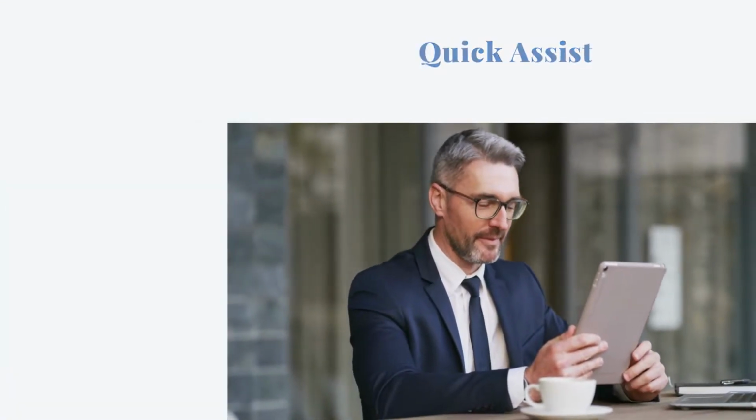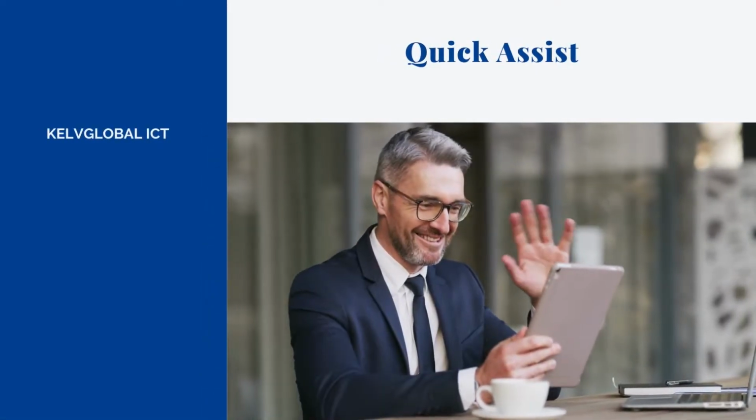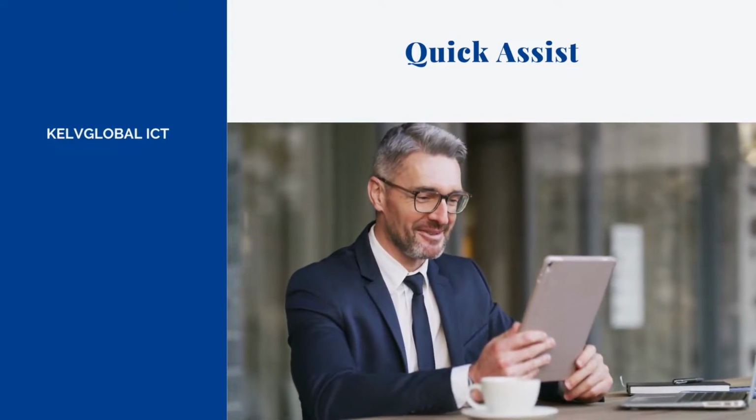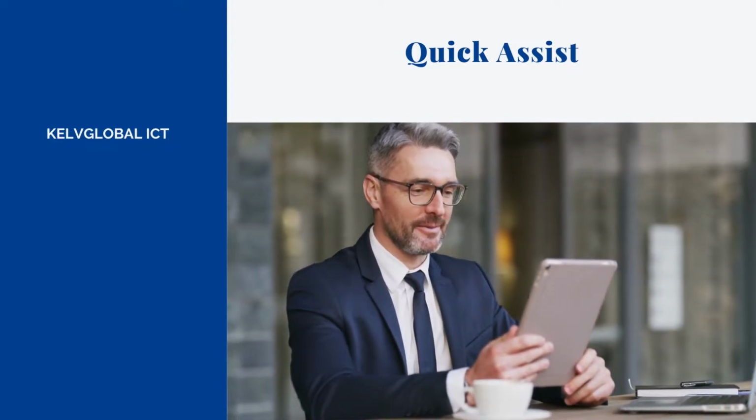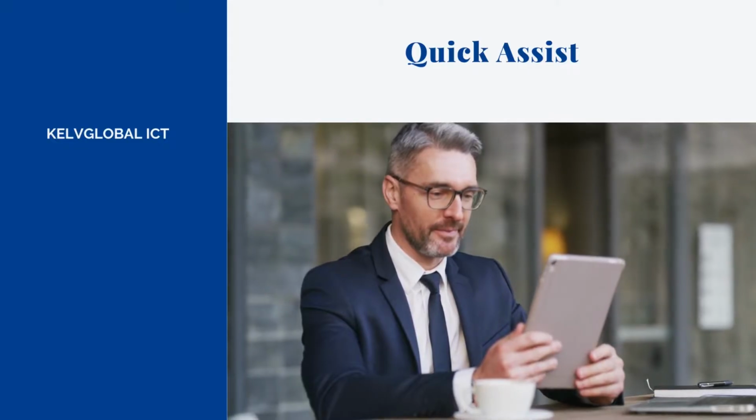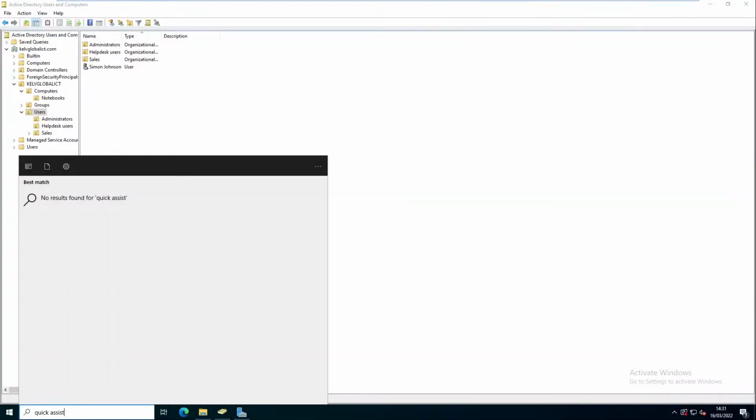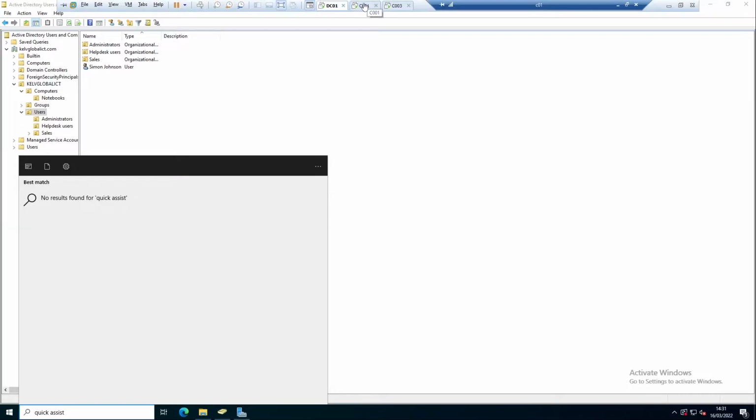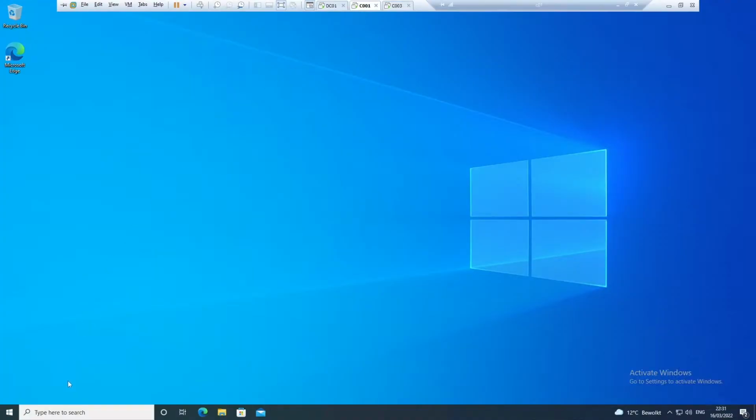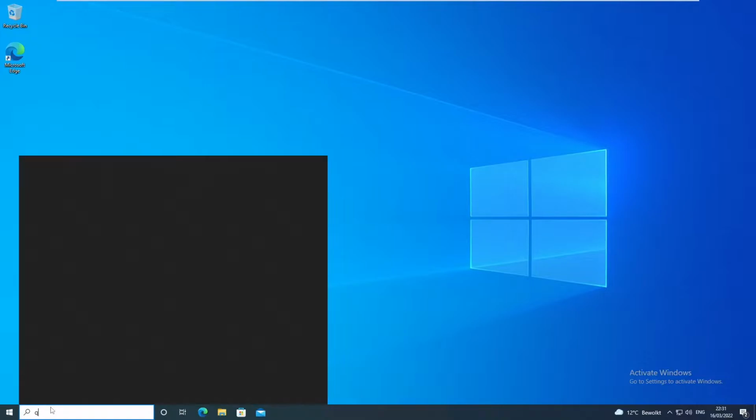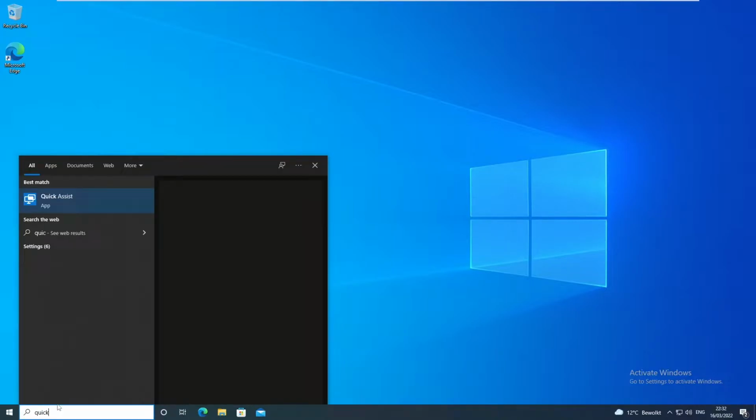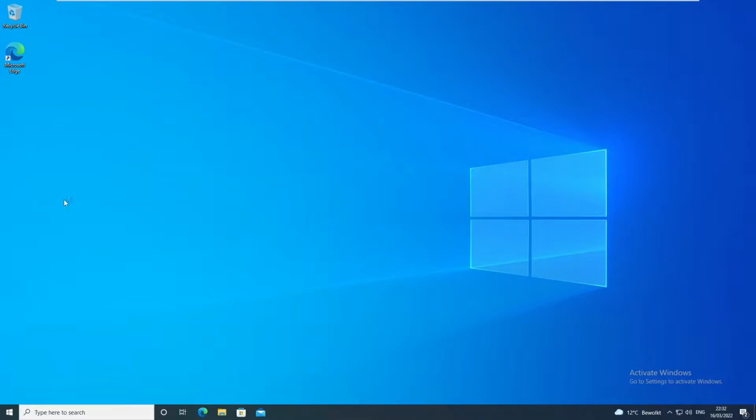And from our Windows server, we can't use Quick Assist because it's not an app included in Windows Server. If I go back to my Windows server, you can see I'm using Windows Server 2022. If I try to type Quick Assist, you can see that it's not available in the Windows Server operating system. But if I go to my Windows 10 device and I type quick, you can see here we go. Here we have Quick Assist. So I can just click on Quick Assist.